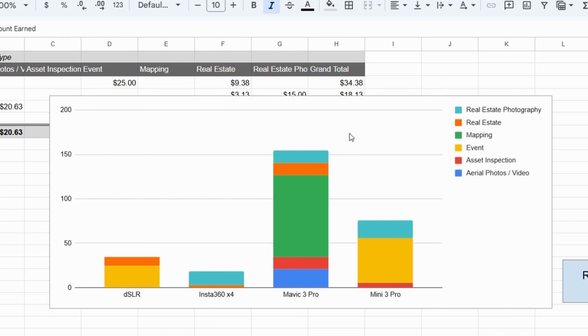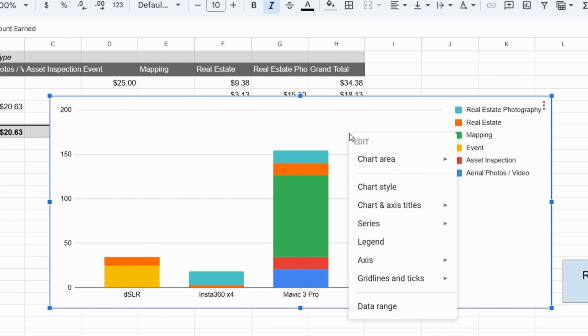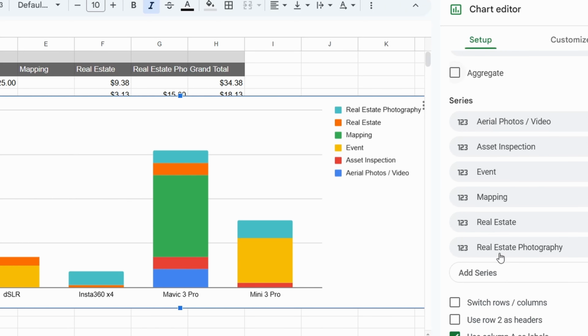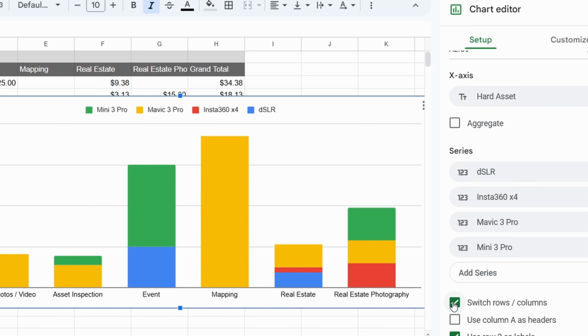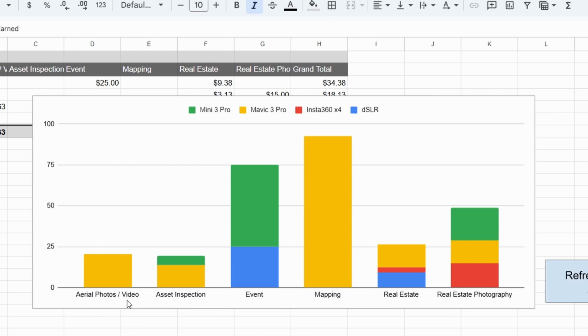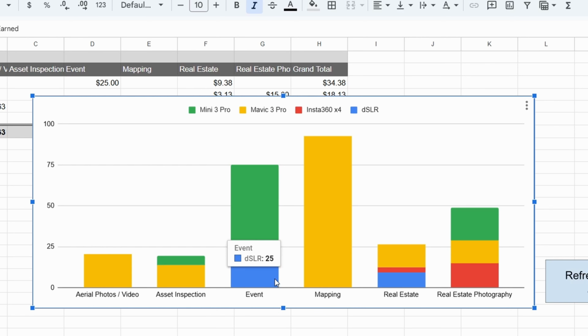And if you want to pivot this, all you have to do is right click on the chart, select data range, scroll to the bottom of the little pop-up panel and check switch rows and columns. Now your project types are along the bottom and your equipment are along the top. And you can hover over the bands again to see the values.